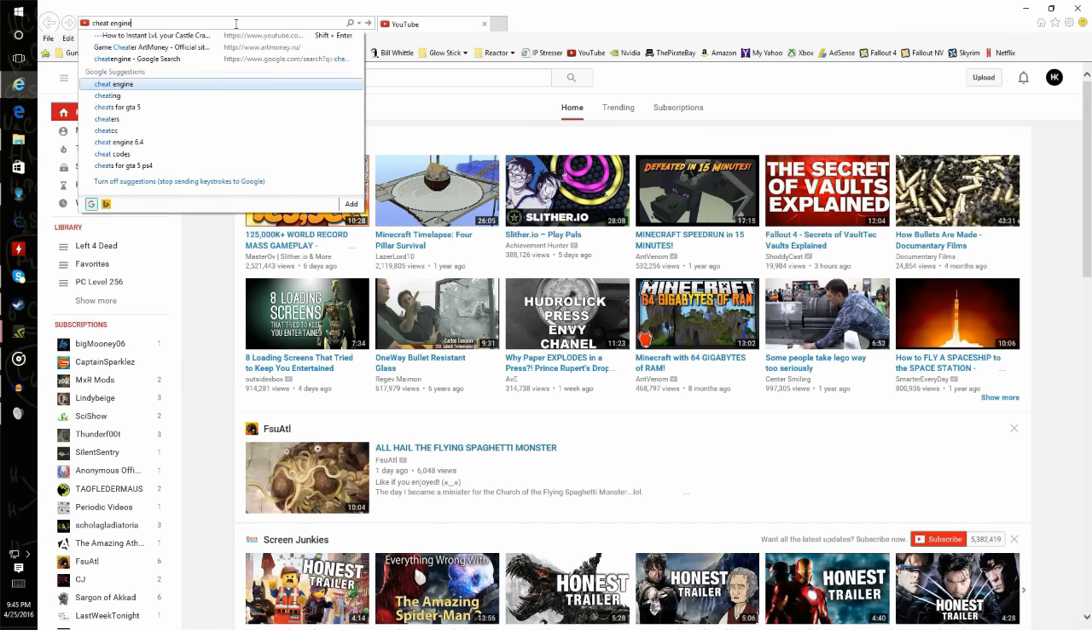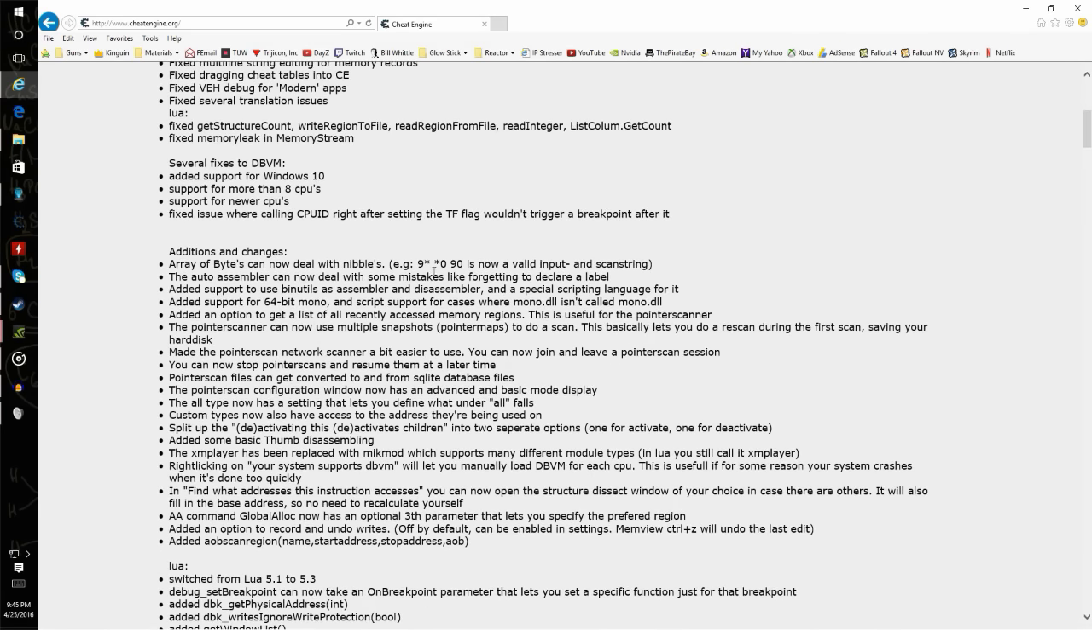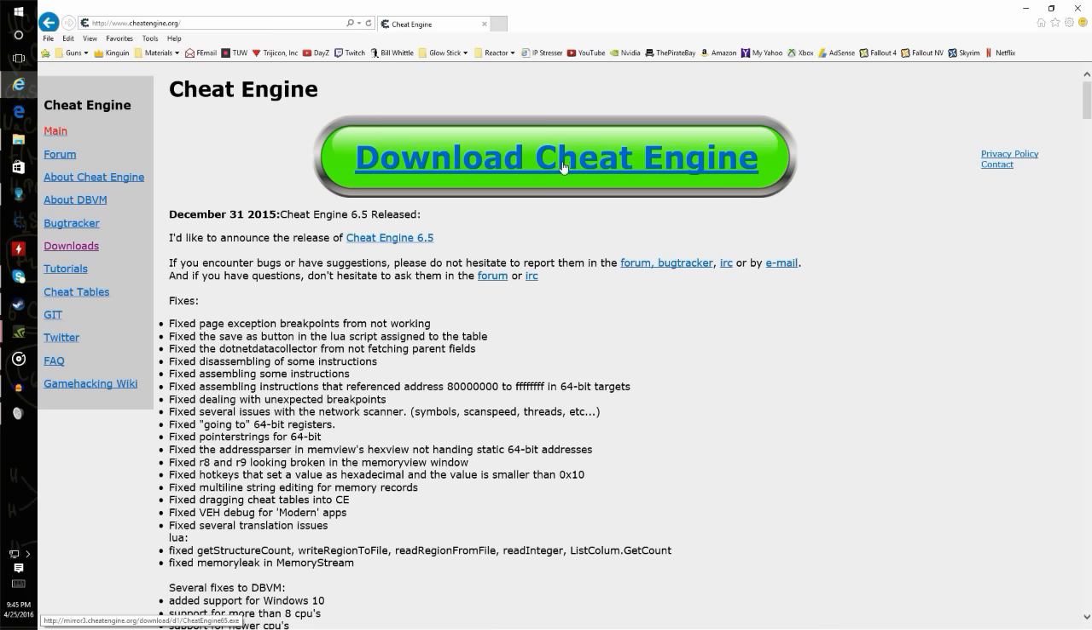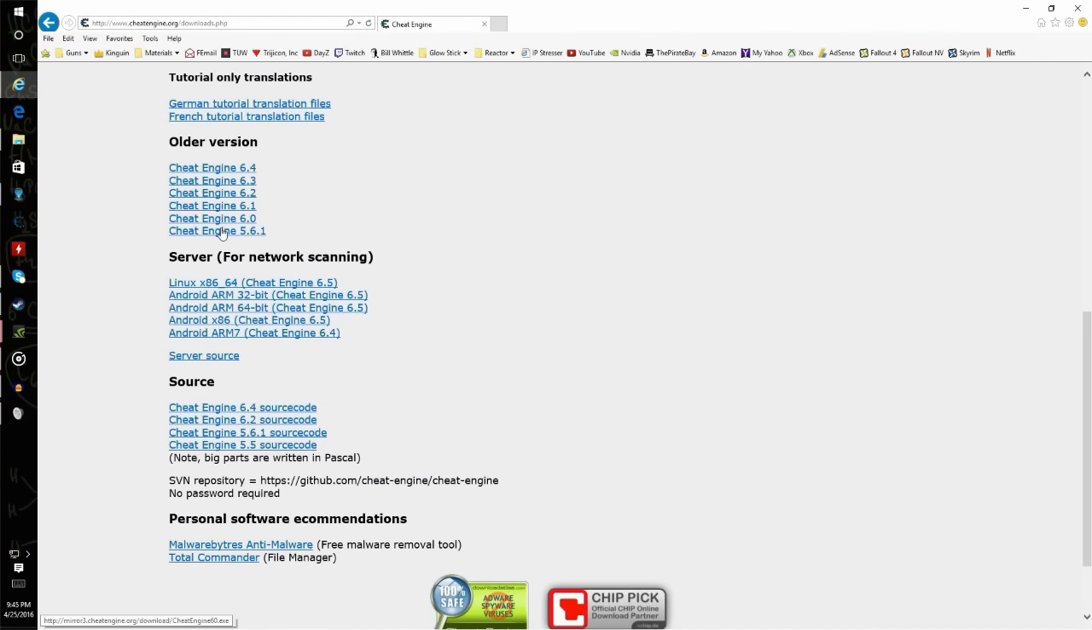To get Cheat Engine, just Google Cheat Engine. The website is going to be cheatengine.org. This is what it looks like. You can click the big green download button here to get the latest version, or you can go to the downloads tab on the left and get older versions.